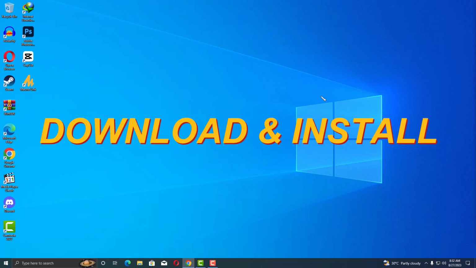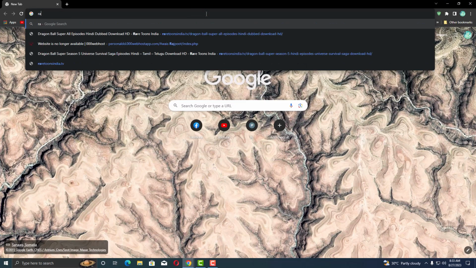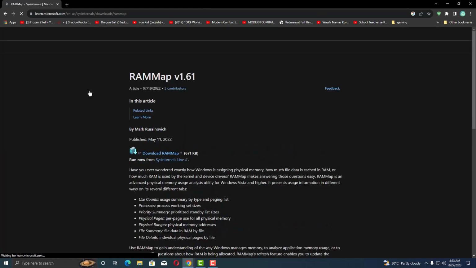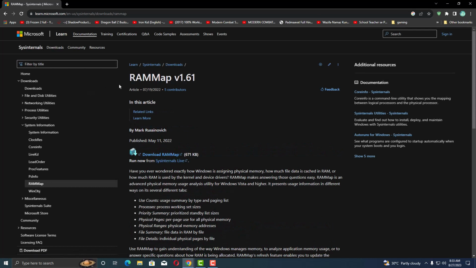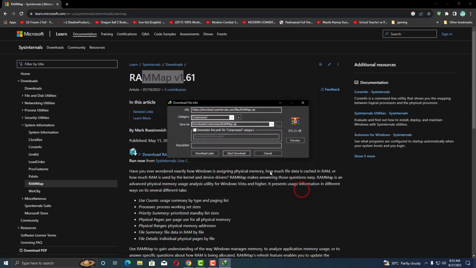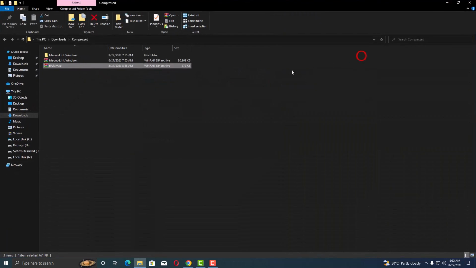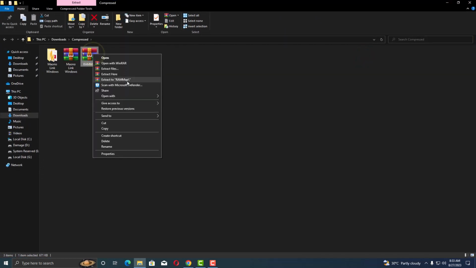So let's start with installation and setup. Search RAMMap on Google. On the top is the official website, which Microsoft provides. When you open the website, the RAMMap version is v1.61 and it's around 671 KB. Simply click on it and download it, and you will get a zip file. After downloading, let's extract it in the same folder.